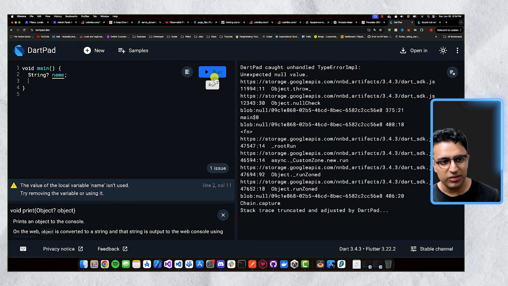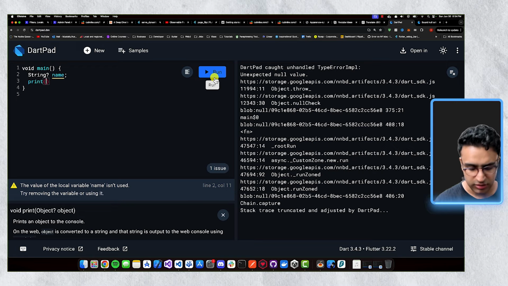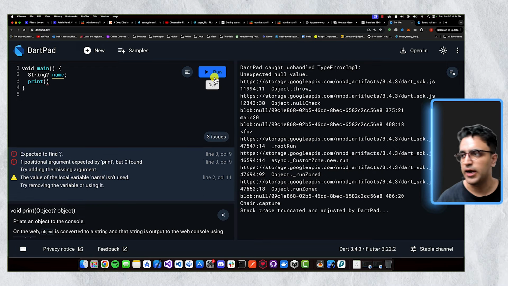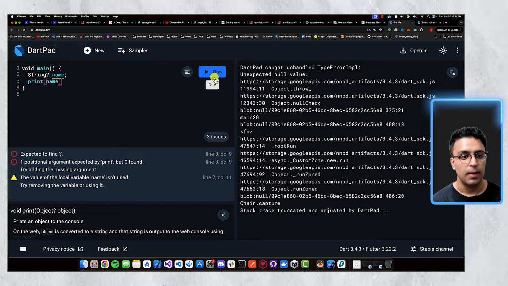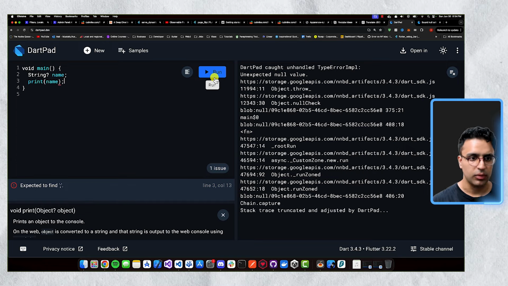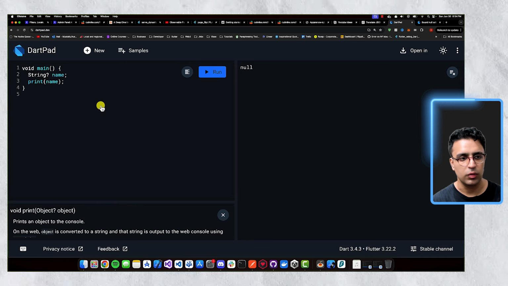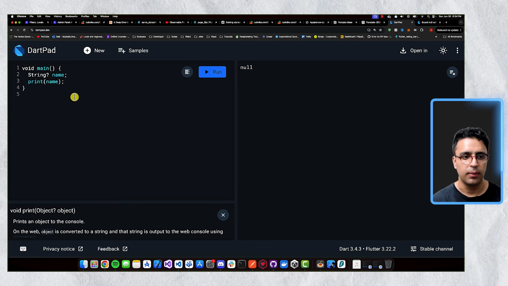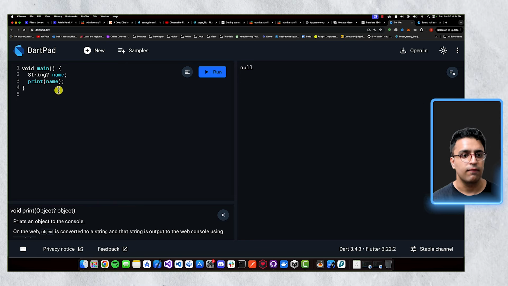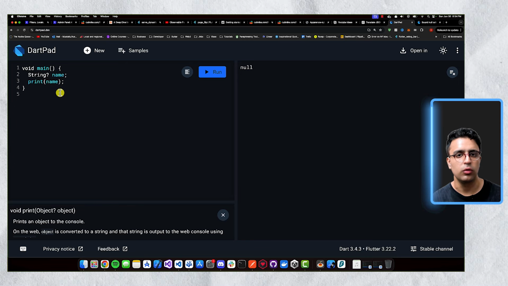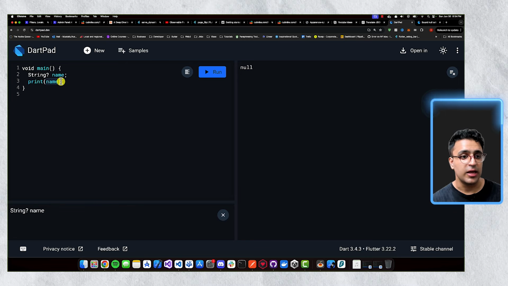Well, to give you an example, I'm going to add a print statement, and I'm going to print the name. But if I just do this and run it, the code is going to run, but null is going to be printed to the console. But I don't want to print null. I want to print a default value to the console in the case that the name is null.